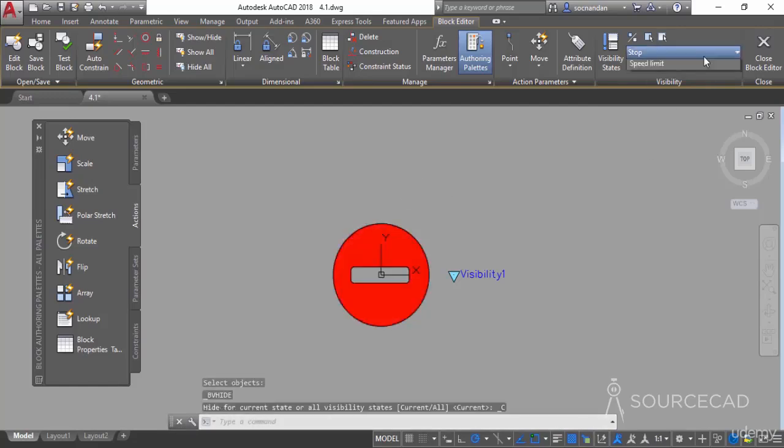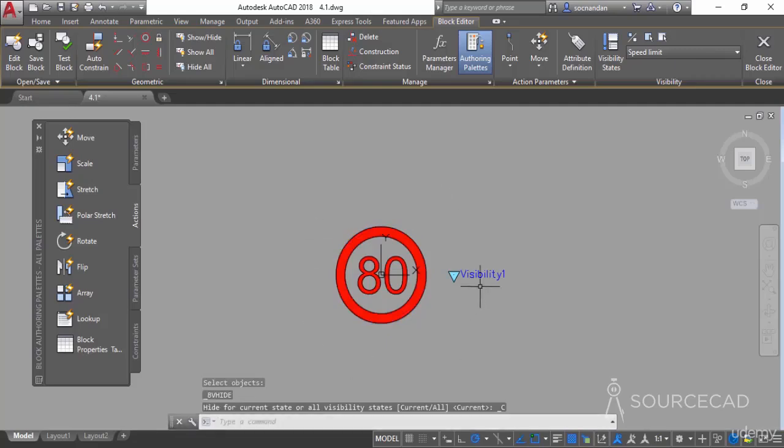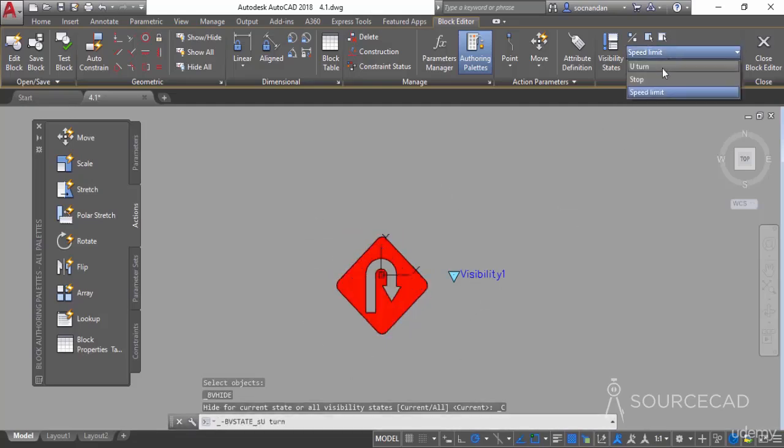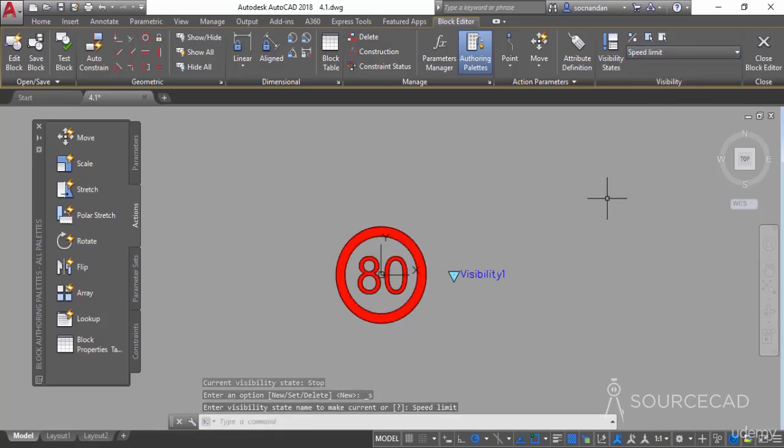Okay, now let's go to the last visibility state, which is speed limit, and in this case we need to hide every block except the speed limit. So select this make invisible option and click on this U-turn, press enter, select it again, and this time select the stop sign and press enter. So now here we have it. Now let's test it. Let's go to this U-turn, let's go to stop and speed limit, and yes, it's working.